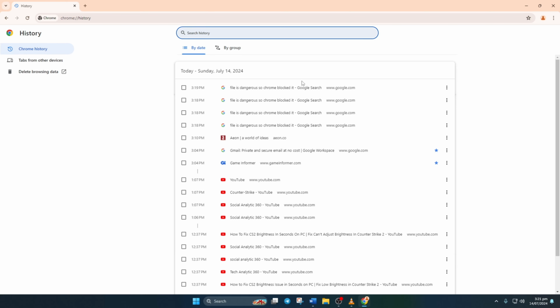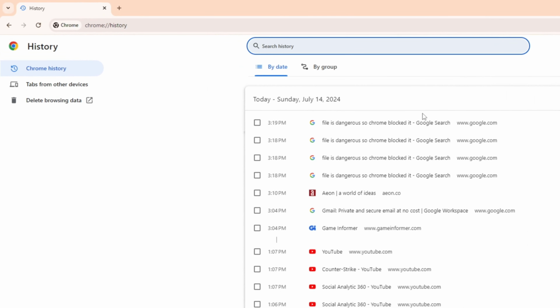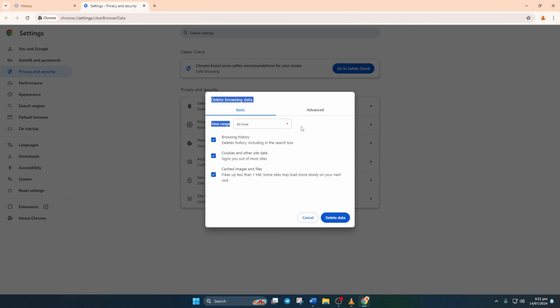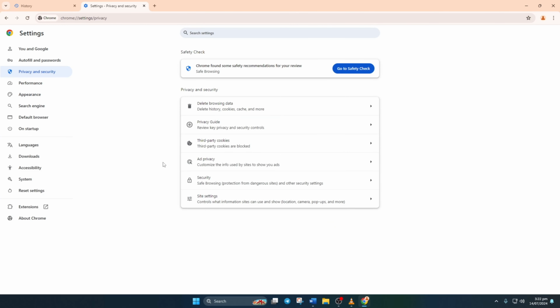Now that you're in the History section, find and click on Clear browsing data over on the left-hand side. Here comes the fun part. Choose the time range you want to wipe clean from your history. You've got options: last hour, last 24 hours, last week, last 4 weeks, or the entire history of your browsing adventures. Once you've done your selection, hit that trusty Clear data button, and just like that, poof, your browsing history is history.